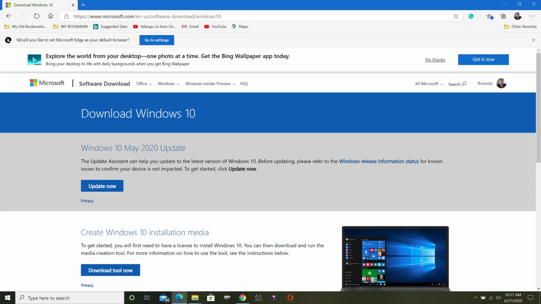So just join me as we walk through the Windows 10 May 2020 update and go over those checklists to check if your PC is capable of updating to Windows 10 May 2020 update.